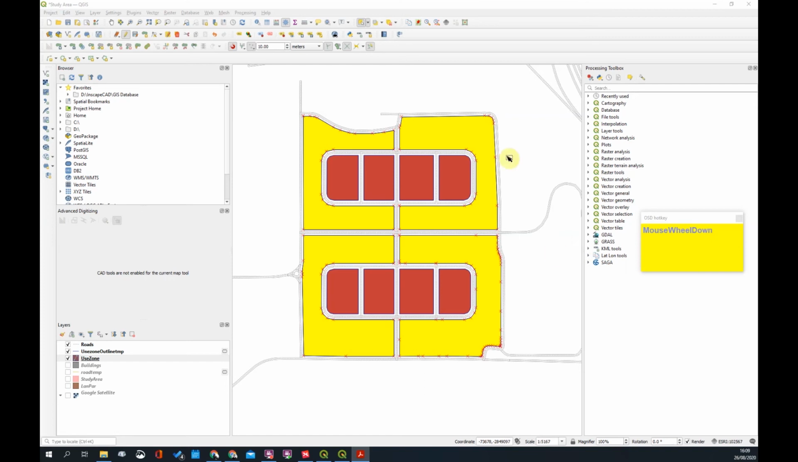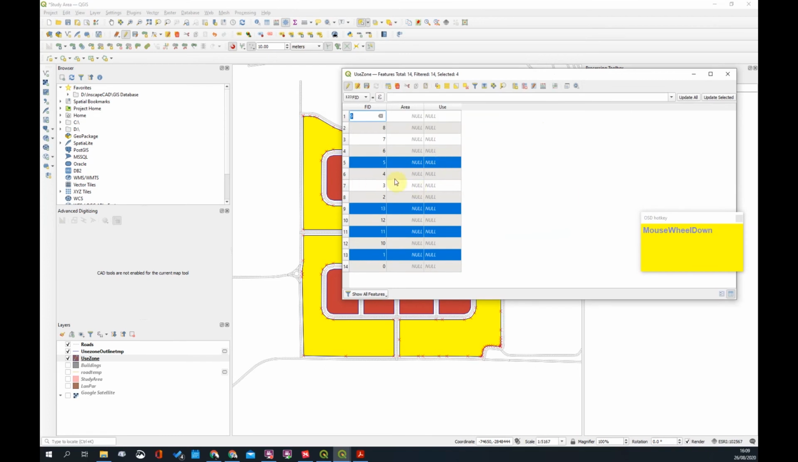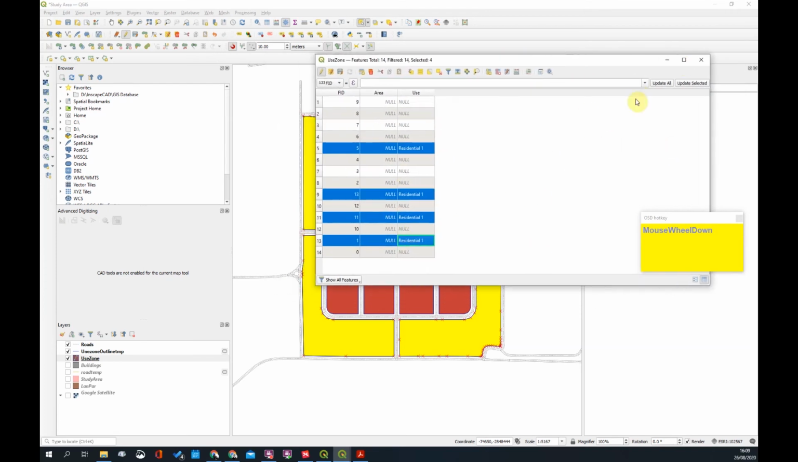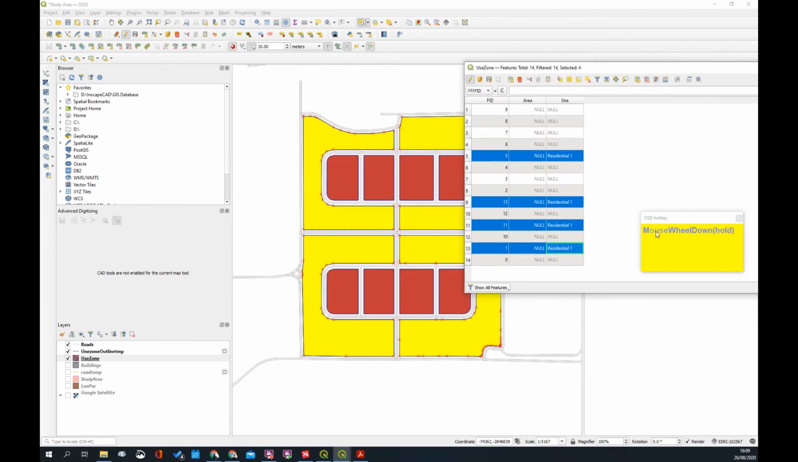So I'm going to make these outer ones residential. All the ones that are selected, I can go and change very quickly to residential 1. Copy and paste this text, Control C, Control V. There's also a formula that you can use. You can derive a formula, but I find this works well. So I'm going to say update all.